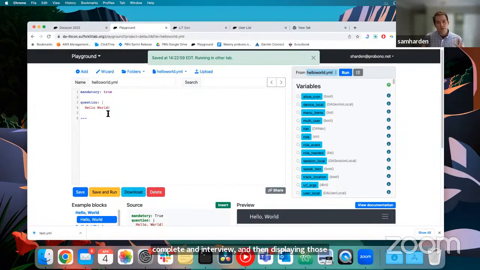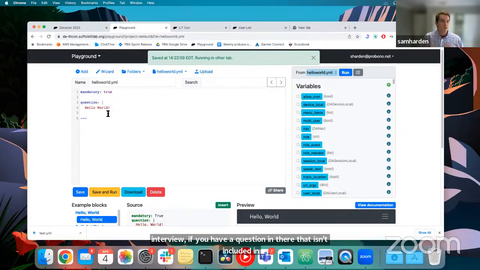This means that if your document at the end has 15 fields, it will try and find the values for those 15 fields and the questions that go along with them and show those questions to the person answering the interview. If you have a question in there that isn't included in your document and isn't mandatory, then it's not going to show that question. It's something to keep in mind when you're developing these interviews.